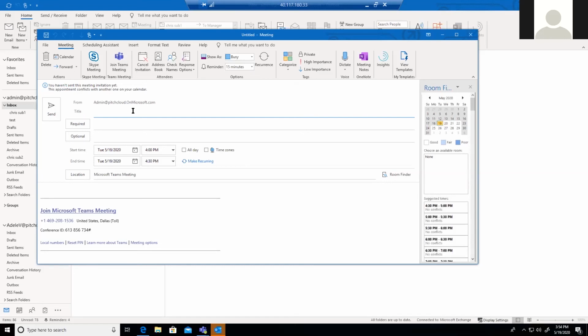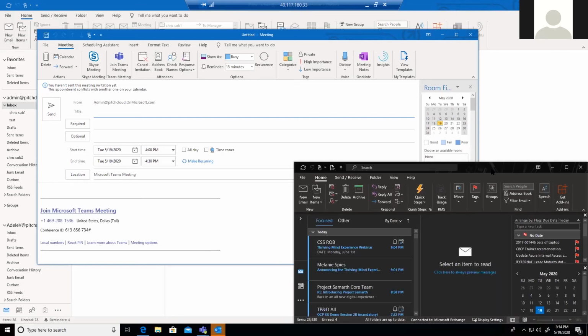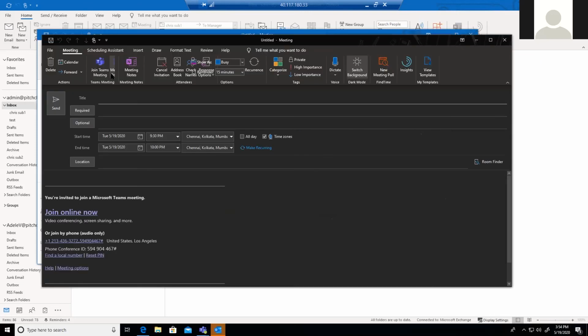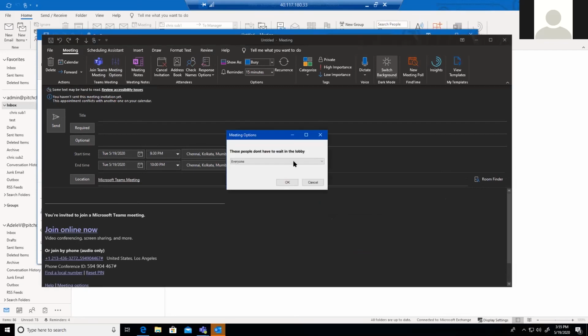I can just show you here in my Teams, my Outlook is not updated over there. So let's say I'm creating a Teams event right there, and you see meeting options right there. So this meeting options actually give me who doesn't have to wait in the lobby. Right now my setup is everyone, but I can set it up like this: people in my organization and trusted organizations, or people in my organization. So these people, whenever they join my meeting, do not need to wait, but other people who are joining this meeting will have to wait. Okay, so this is one of the options.